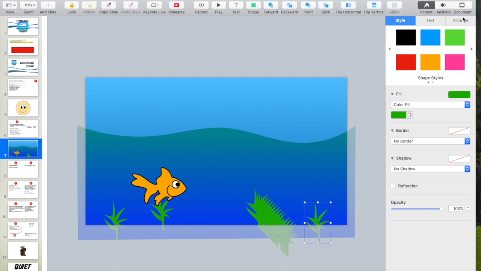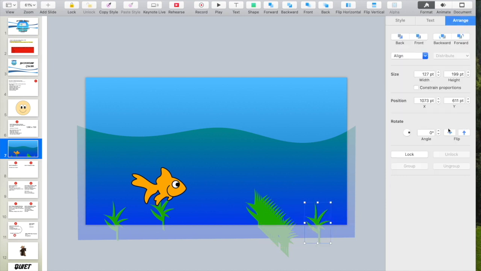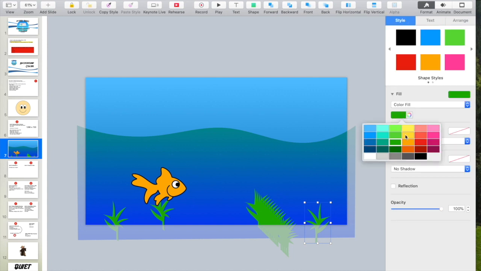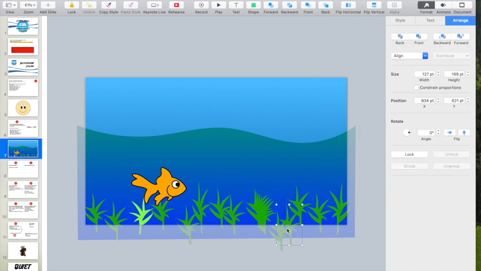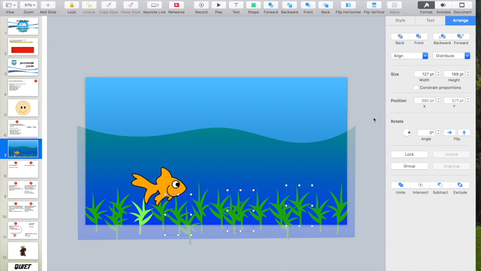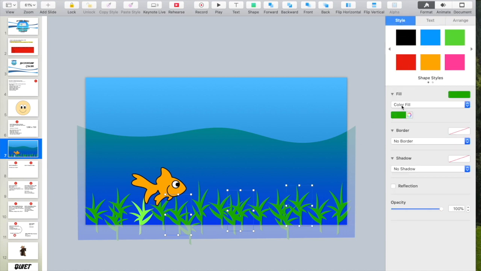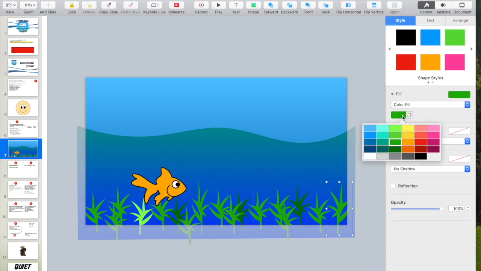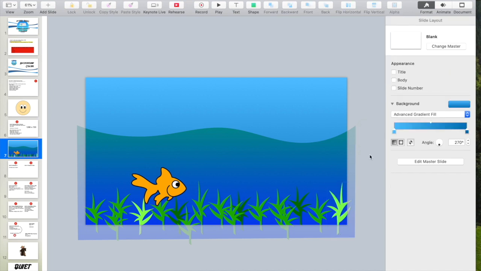Whoa, this is cool. Actually, Format, Arrange. I can flip it the other way. Or I could change the color of some of them. And now, if I shift click a bunch of them like this, I can change some colors all at once, save some time. So now we've got ourselves an undersea scene.